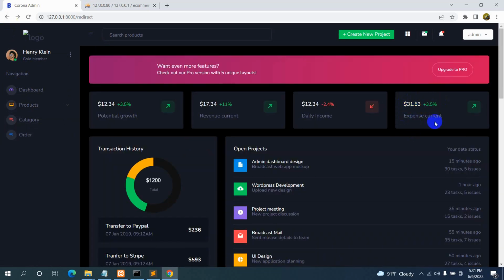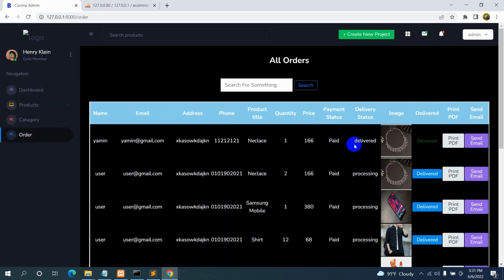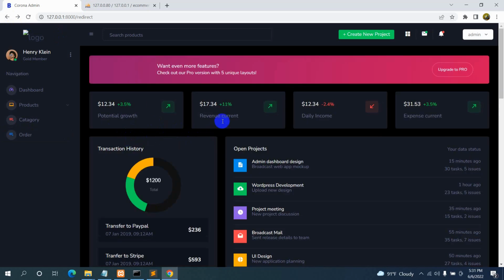The total revenue will be the result of all the prices added together, and we can also show a few more things, like how many products are delivered and how many products are not delivered. It means the product is processing. We can also show those over here in a card like this.